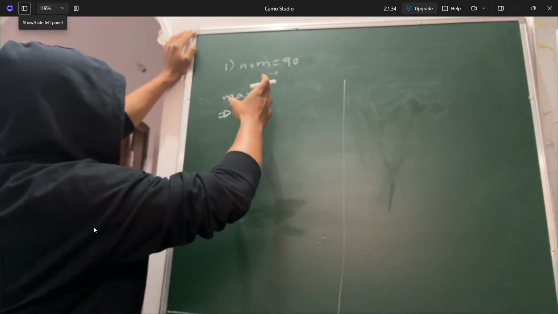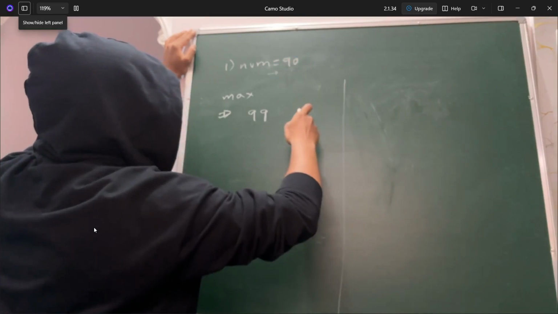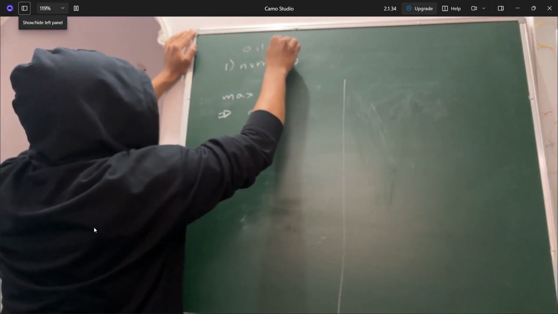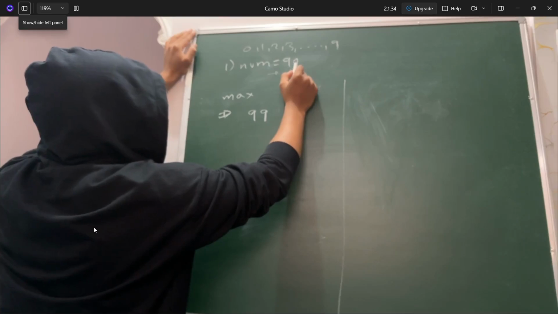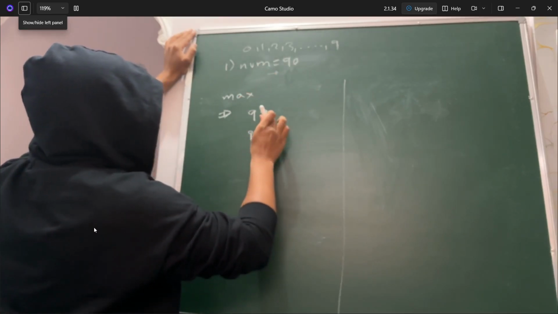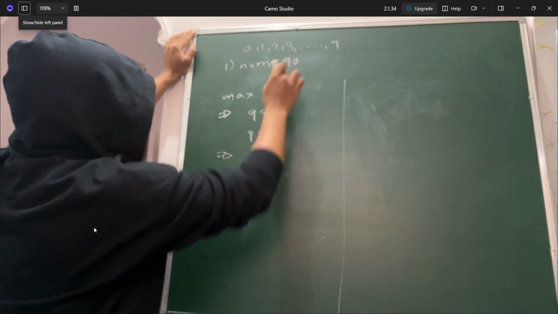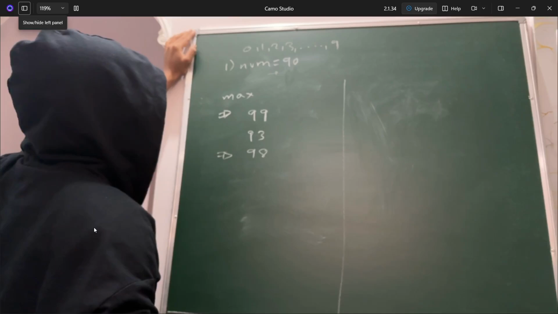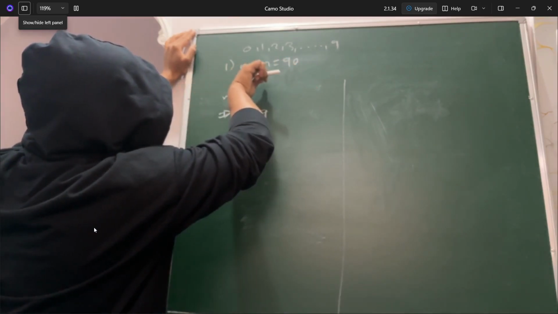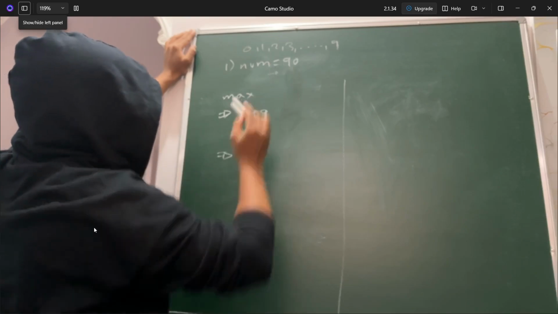Now this is a good example to get maximum. If you try to replace this 0 with any other number, like the digits given are 0, 1, 2, 3 up to 9. If you try to replace with, let's say 3, that will be 93. 99 is greater than 93. If you try to replace 0 with 8, that will be 98. Again 99 is greater than 98. So always what you will have to do is, when you are iterating from left to right, the first non-9 digit, whatever number is there, that should be replaced by 9.